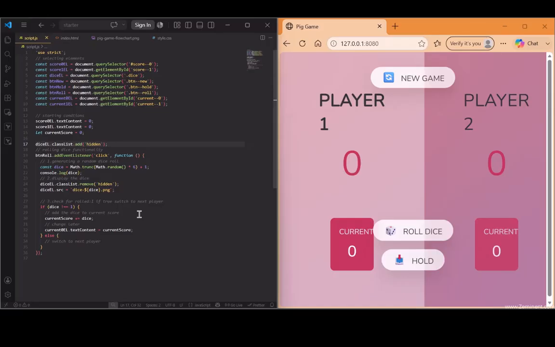Welcome back. In this video we are going to talk about the active player. So we'll do the switching of the active player between 1 and 2. Let's keep building our pig game. In this video we're going to be concerned with switching from one active player to another.